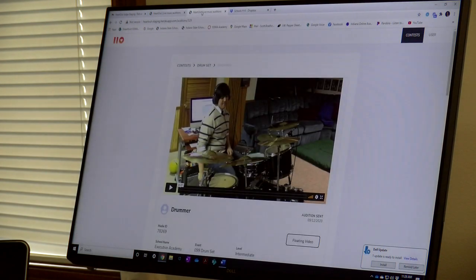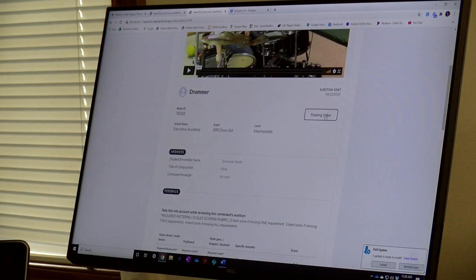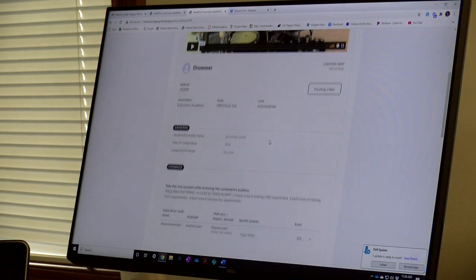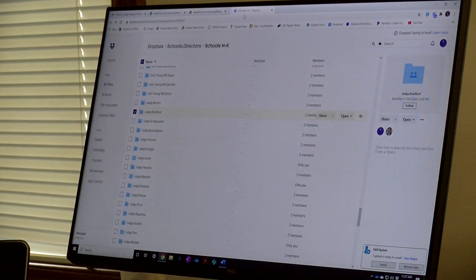So I've told you about logging into HeartOut.io, and we've shown you that we're now into a drummer. We see the media ID code number, we have the option of the floating video, and all of those things. But here's the score sheet. So I can open several devices, or I can take different windows.